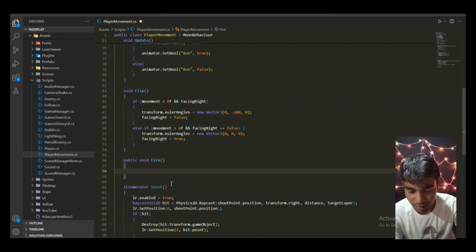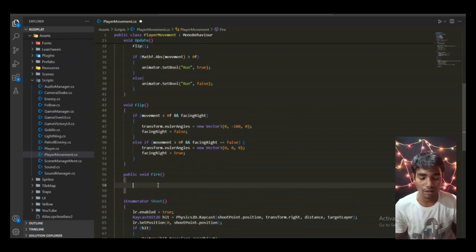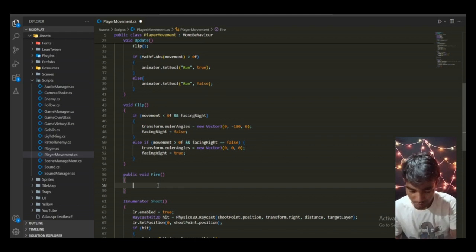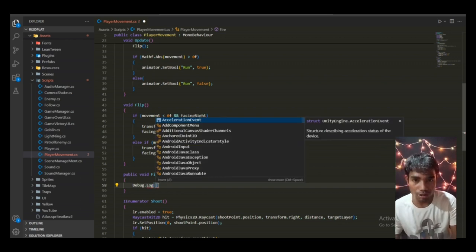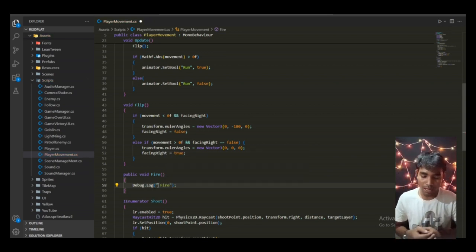Inside of this fire function, firstly let's print out if it's really working or not. Let's type Debug.Log, which we use for printing out any message in the console. In quotation marks, let's call it "fire". It's up to you. Close that off with a semicolon. But we also need to call this function, otherwise this message will not be executed. So when we try to click the left mouse button, we will call this function.